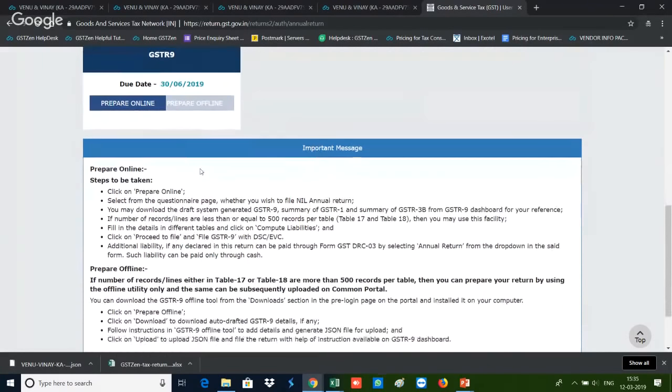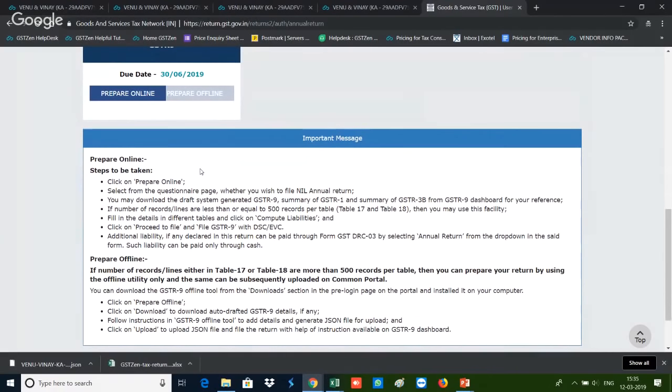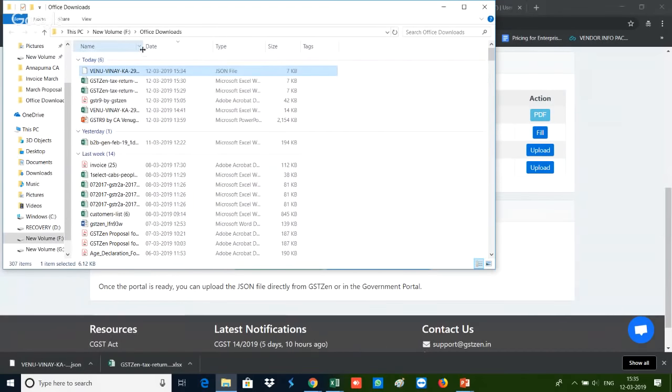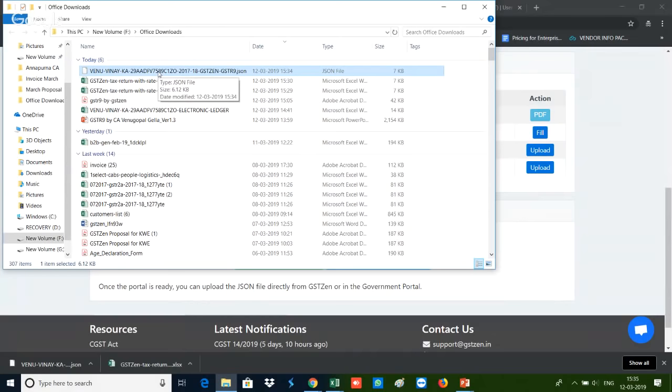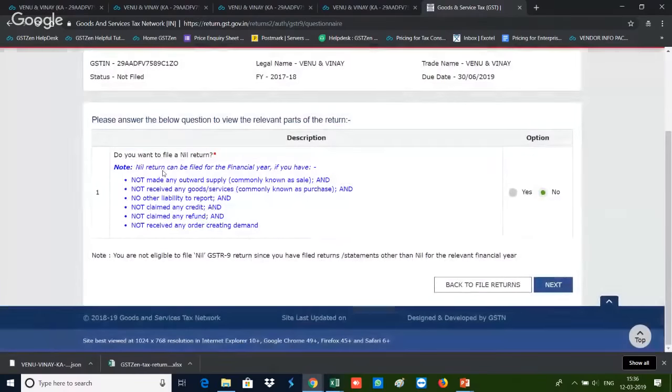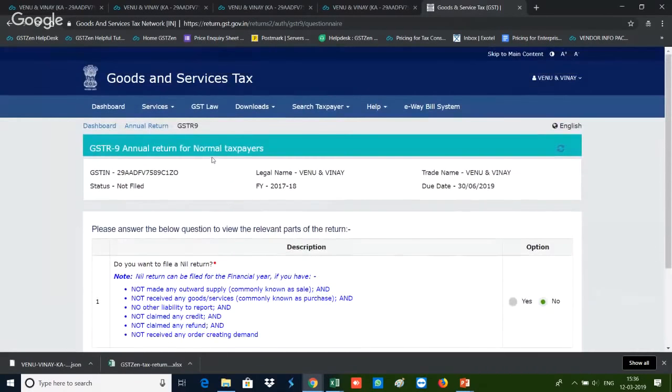So once you have the JSON which is downloaded from GSTZen, this JSON file can be dragged and dropped, uploaded back onto the government portal using prepare offline. Once you post the details into the government portal, again the same data will be available in the viewing mode. So one can view it and file the details.